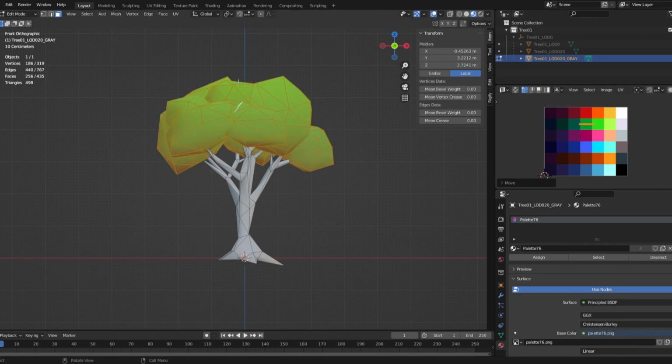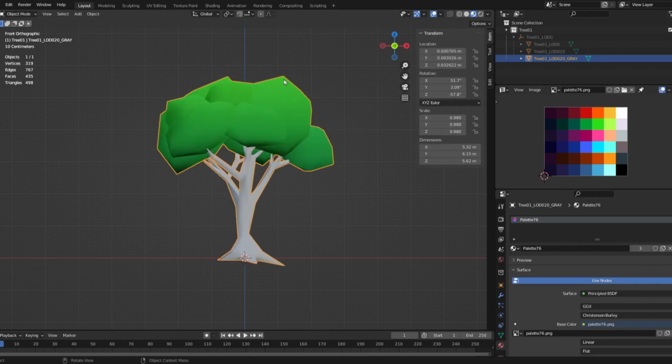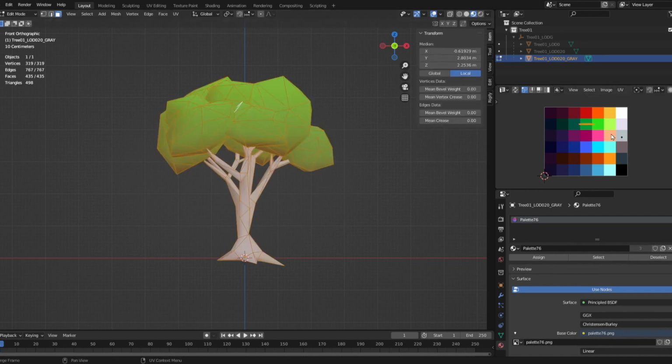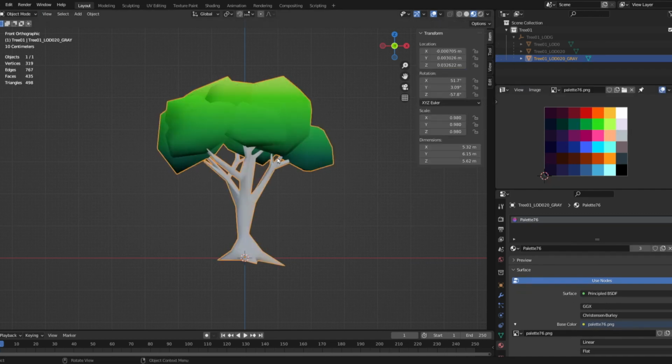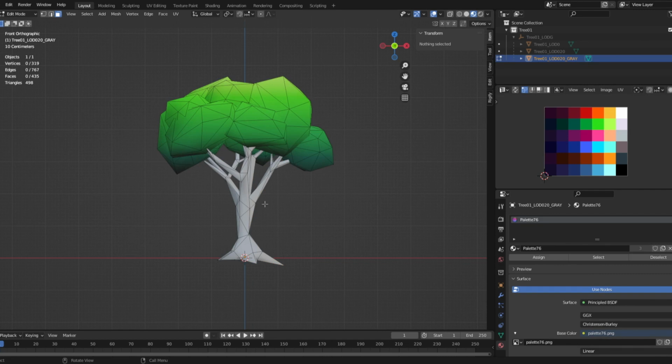So the top UV coordinates will be this side of the texture, and the bottom UV coordinates will be this side of the texture. So you can see that it's shaded from light to dark. If I want to shade it even more, I can just scale it up and I get more of a shading.